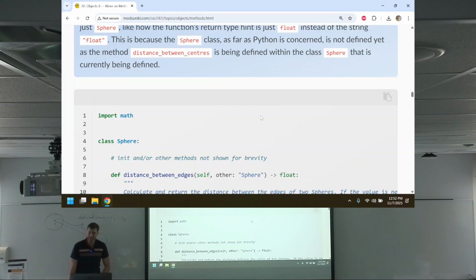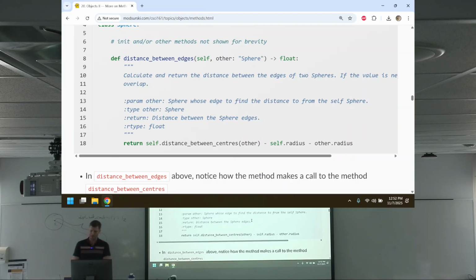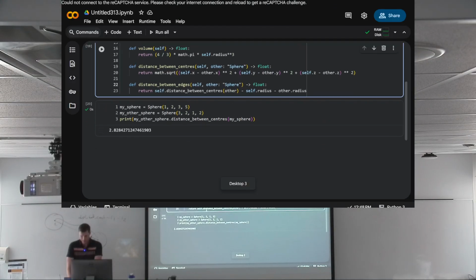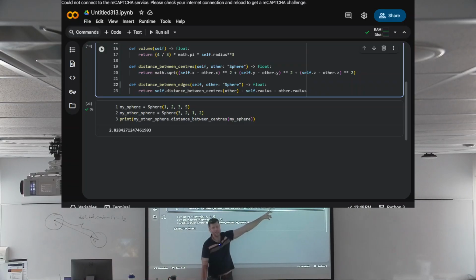Now, how are we going to implement this? I could redo the calculation of Euclidean distance, but look, I already have a method, self.distance_between_centers. So I'm going to call distance_between_edges, which takes another sphere. I'm going to figure out the distance between centers, which is a method I already defined to get the total distance, minus my radius and the other one's radius. That's it. Return that value.